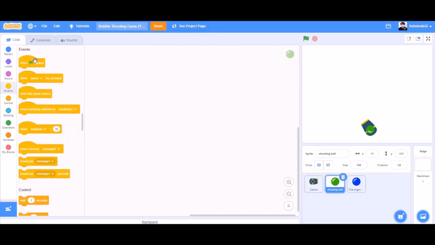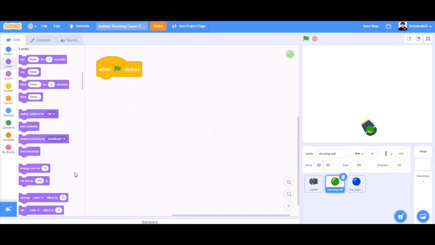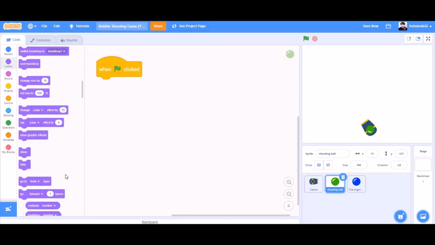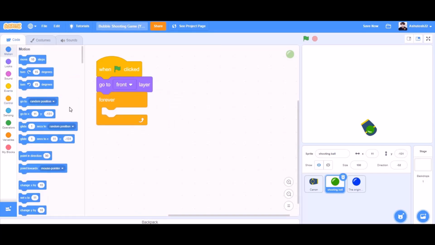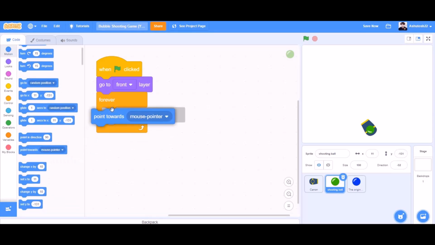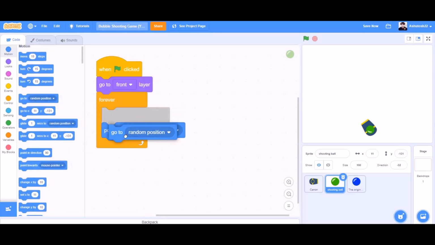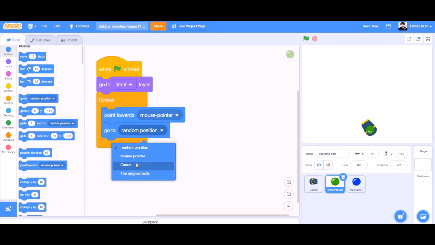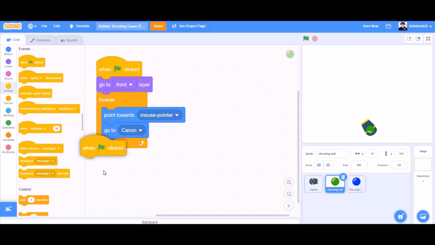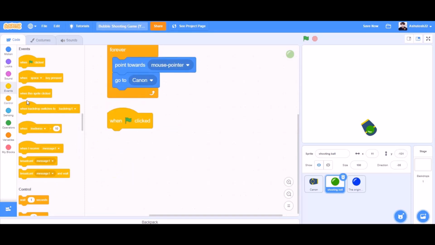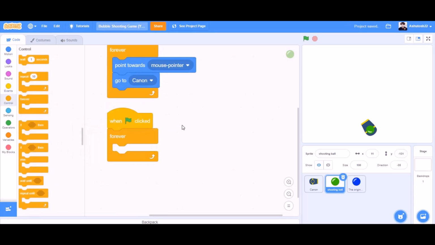Now we'll continue with the code of the shooting ball sprite. When the flag is clicked, looks, go to the front layer of all these sprites. Forever, we'll go to motions and take the block point towards mouse pointer, go to cannon. And now we see that even if we remove the position from here, it comes back to its original position, as we have coded, forever go to cannon.